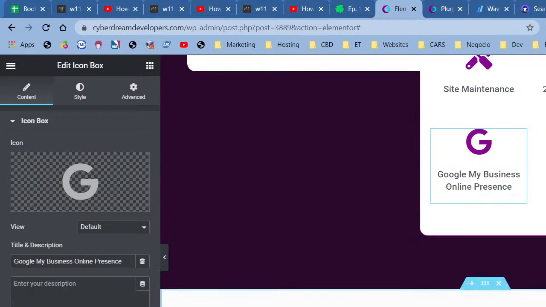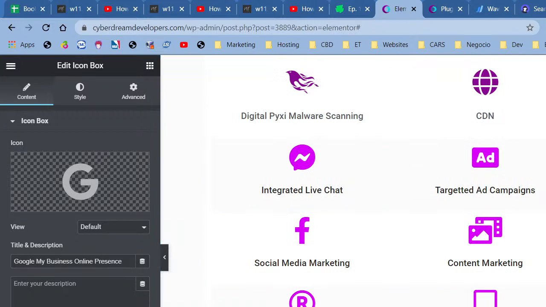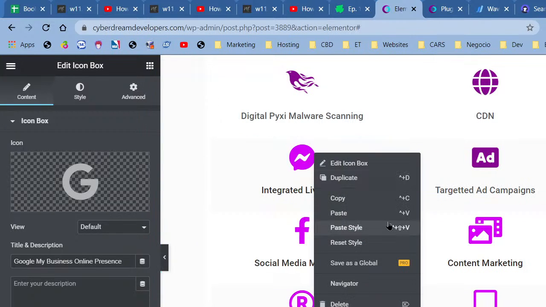And I'll just paste style, paste style, paste style. I can't keep repeating myself. It's going to annoy you guys. So you guys can see what I'm doing, all right?